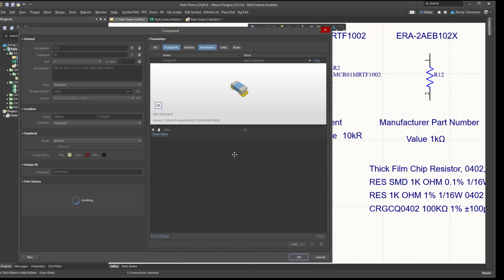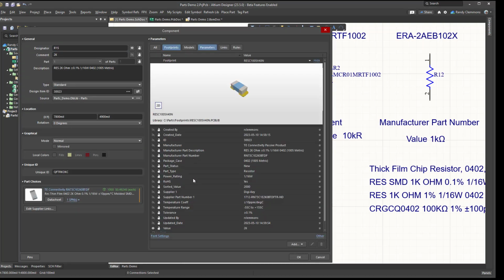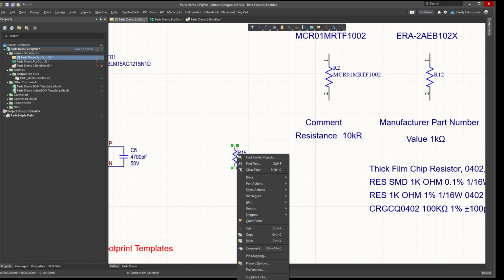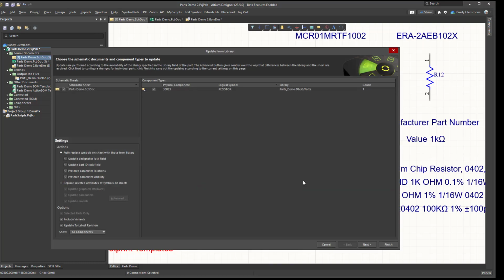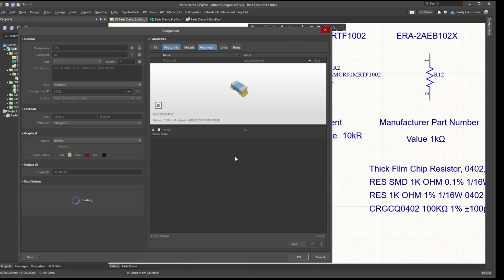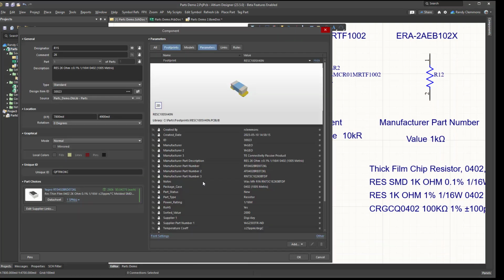Now this one here, we never did update, so it wouldn't have them in there. We'll go ahead and do that once. Let's just update this component. So part actions would be to update selected from the library, finish, execute change, and if we look in there, we see our manufacturer 2 part numbers.